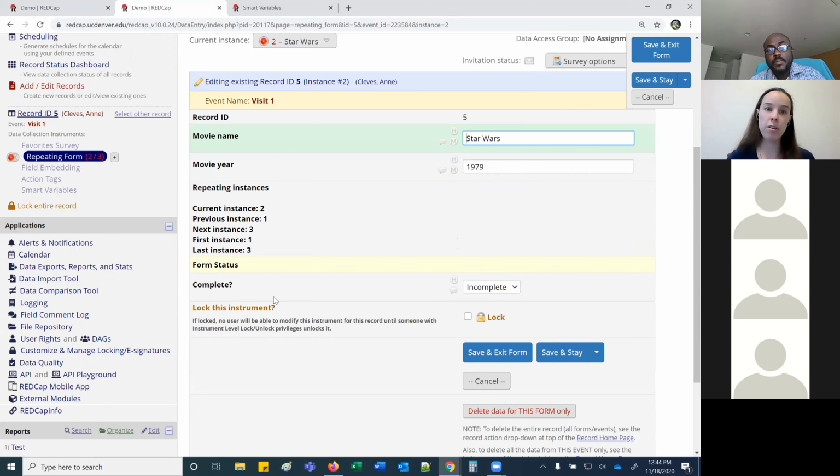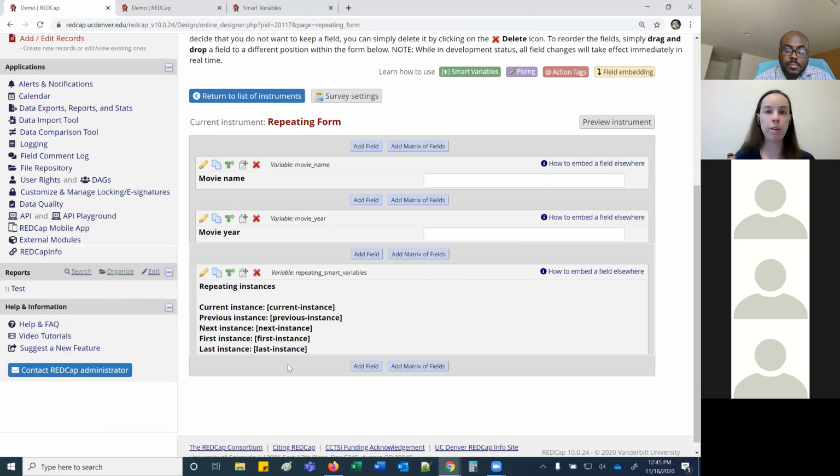And this lets me reference, and I can use this in piping or in branching logic the exact same way I used it with the different arms. If I want to reference the previous instance or the next one, I can do so. I just append, so for the instances, I put it after the variable name. And that will reference the instance. I can say a specific number, or I can use one of these smart variables to reference a relative instance.